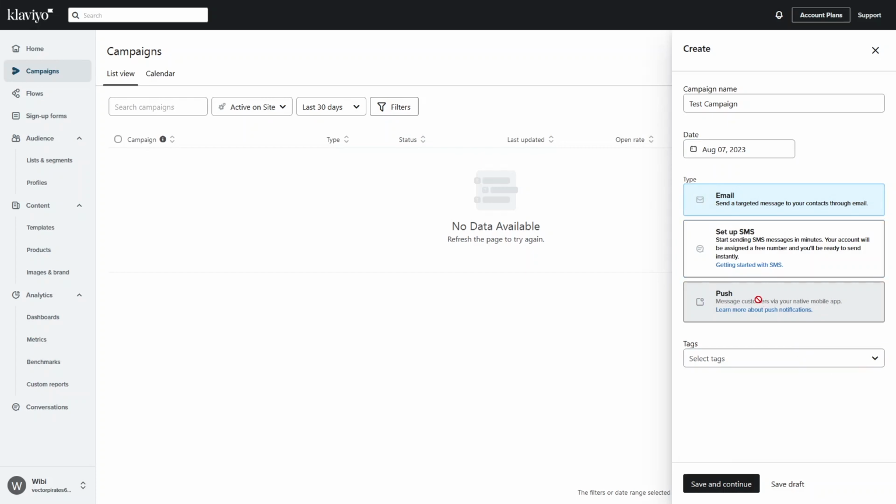But we have the push, but I think I can't use it right now. So let's click on the email here, and in the tags you can select whatever tag you created. I'll simply create the tag here with the test, create the new tag. I would also like to create a new tag here, marketing. Okay, that is enough. Now let's click on save and continue.